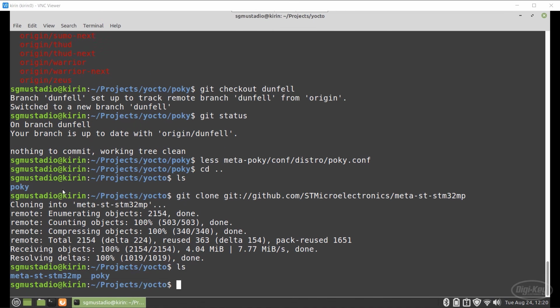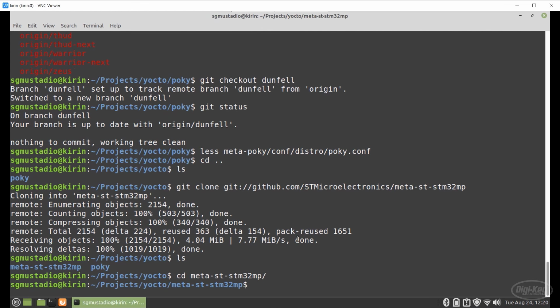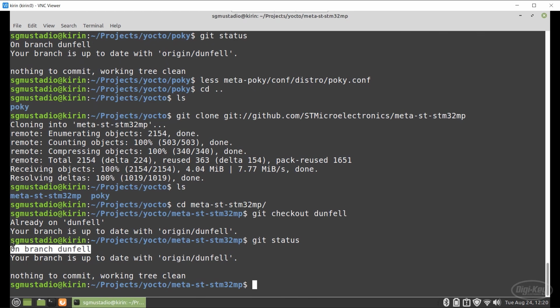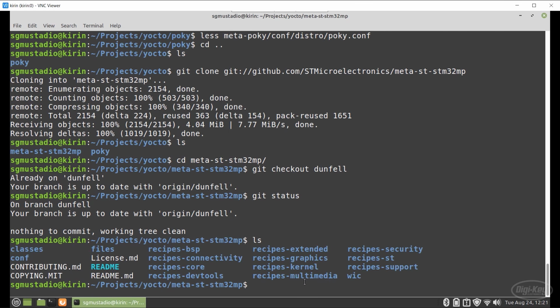We want to go into that directory, and we want to check out the Dunfell branch just like we did with Poky. Because it's default, it should say we're already on Dunfell, and we can run git status to verify that, yes, we are on the branch Dunfell. Dunfell needs to line up with what we saw in Poky. Feel free to look through some of the recipes and layers that are in this board support package. You can also read the README, which is always a good thing to do.